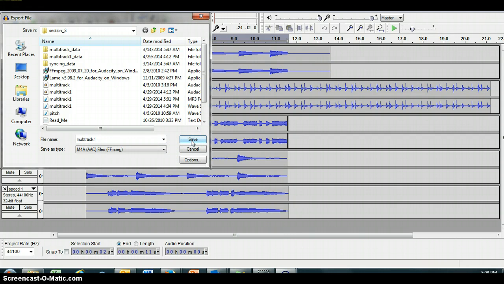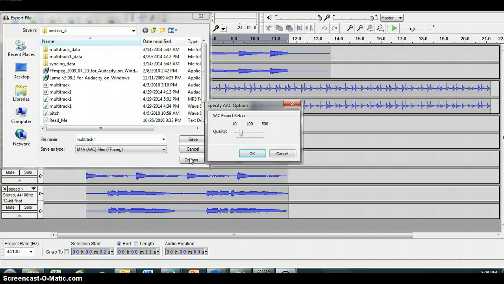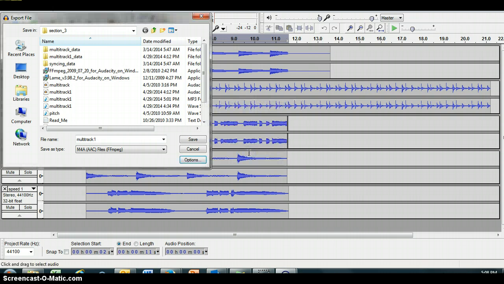and then click Options. Then we're going to drag the slider on the quality to about 250. It's kind of hard to get it exact. I think that'll be just fine just the way it is. Click OK.